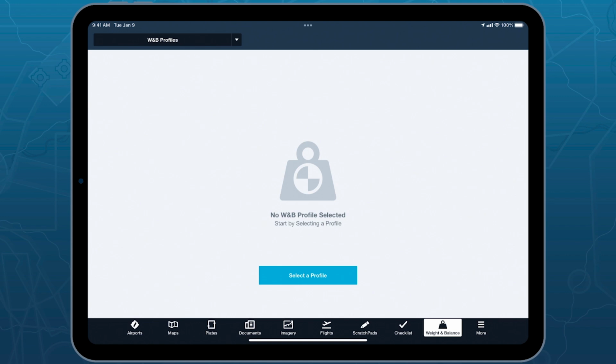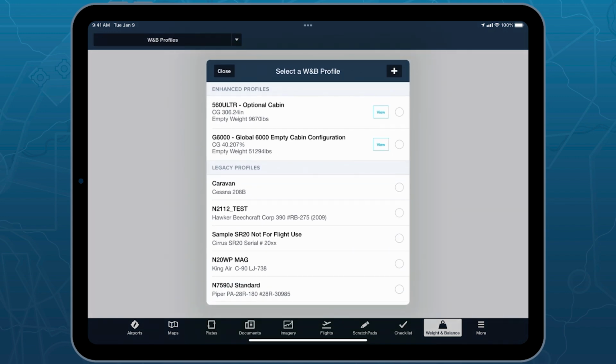If we tap on the weight and balance profile selection menu at the top left, this brings up our menu that shows any enhanced profiles that we've already created. I've got a couple there, as well as any legacy profiles. These are previous weight and balance profiles that you have created, and you can tap on those and work through the migration process to bring them into the enhanced profiles. And that can be done here.